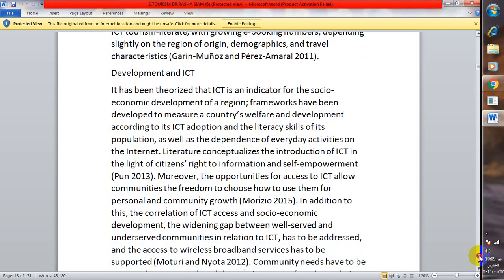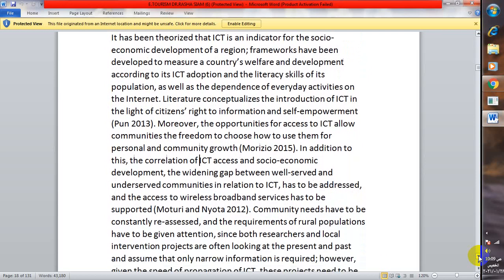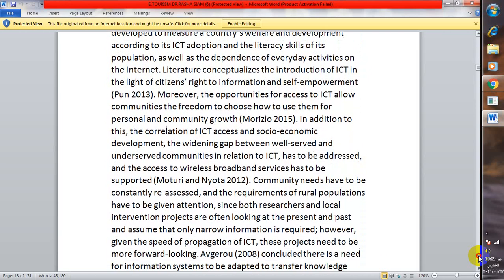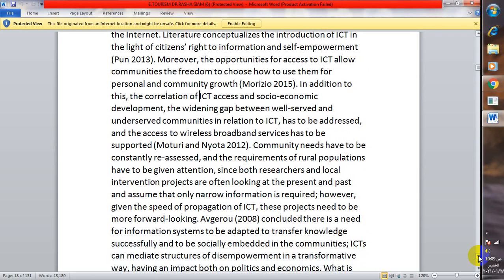In addition to this, the correlation of ICT access and socio-economic development, the widening gap between well-served and underserved communities in relation to ICT has to be addressed, and the access to wireless broadband service has to be supported. Community needs have to be constantly reassessed, and the requirements of the rural population have to be given attention.